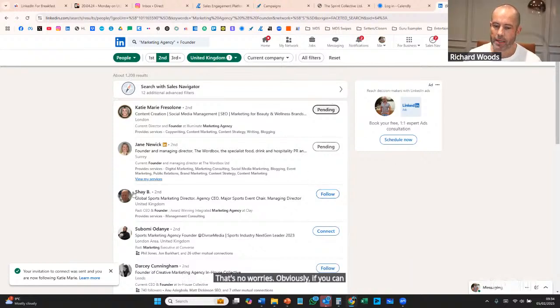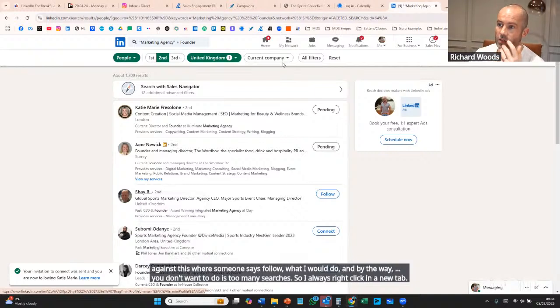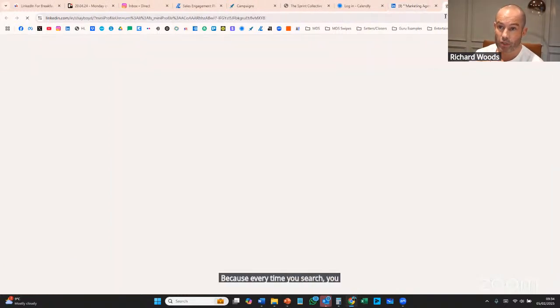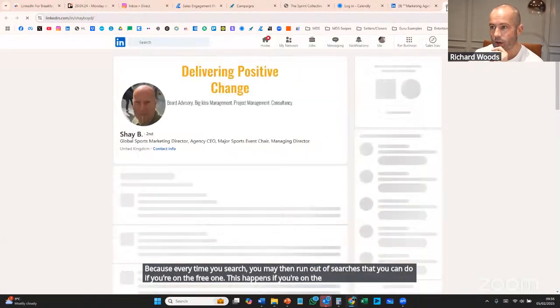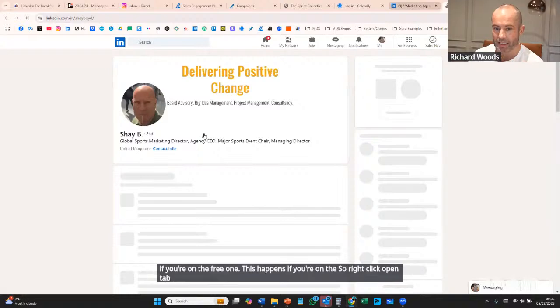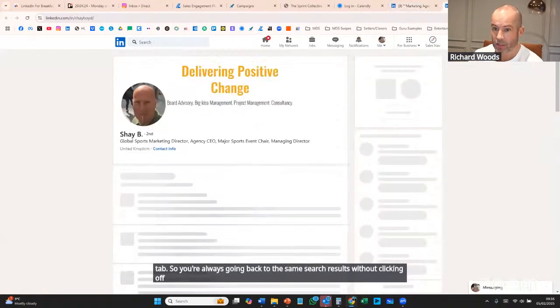And if you come up against this where someone says follow, what I would do, and by the way, what you don't want to do is too many searches. So I always right click in a new tab, because every time you search, you may then run out of searches that you can do if you're on the free one. This happens if you're on the free. So right click, open tab. So you're always going back to the same search results without clicking off, seeing someone, clicking back and searching again.